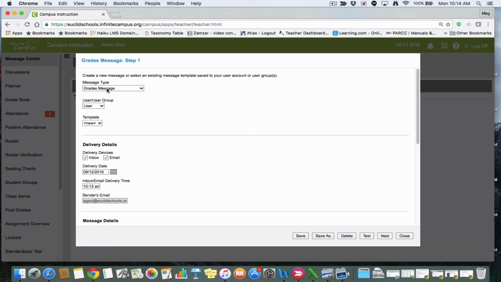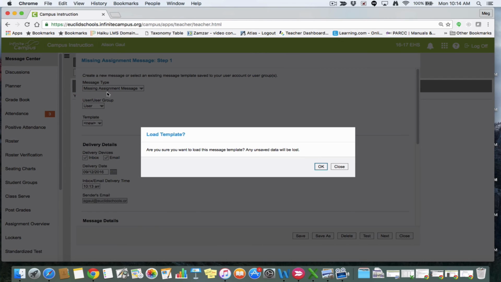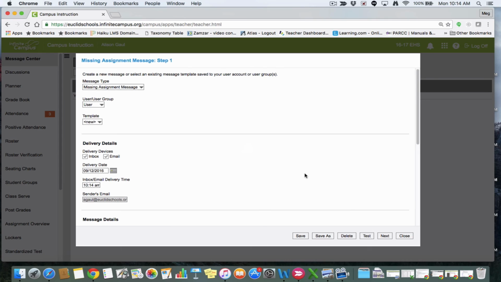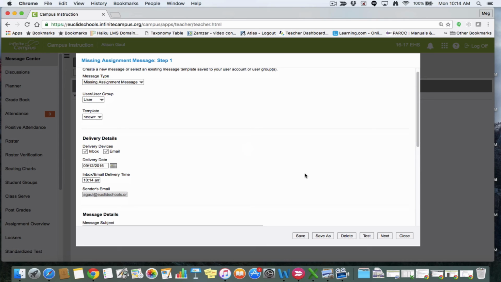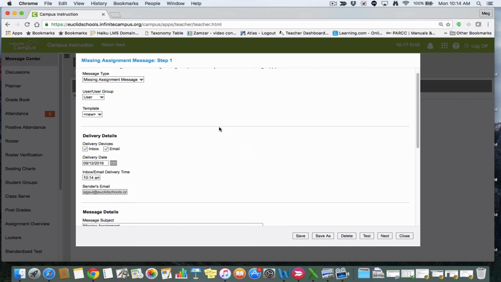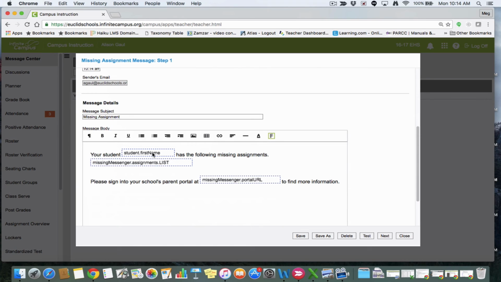And then the other grades message that we could have is a missing assignment message. And again, this would only be applicable for those assignments that you marked as missing. But from this case, you can right here say your student is missing the following assignments. It's going to say which one they're missing. And then it says go to the portal URL if you want to check it out.